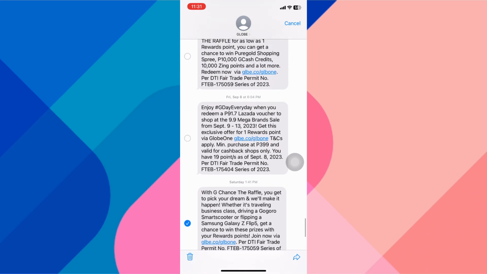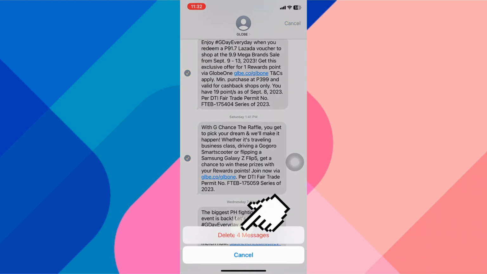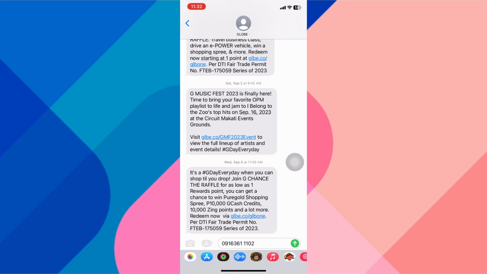Let's say those are the 4 that I wanted to delete. I can hit this trash can icon at the bottom left and hit Delete Messages. So then it will remove those.